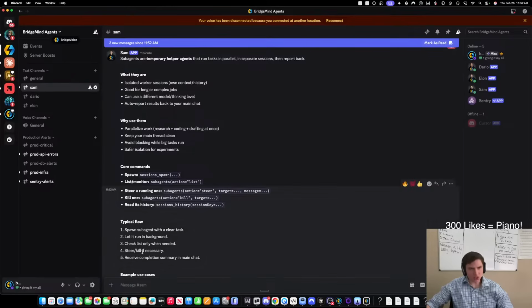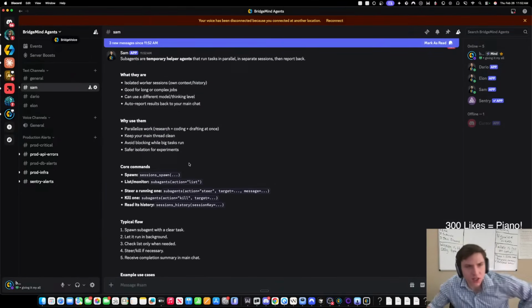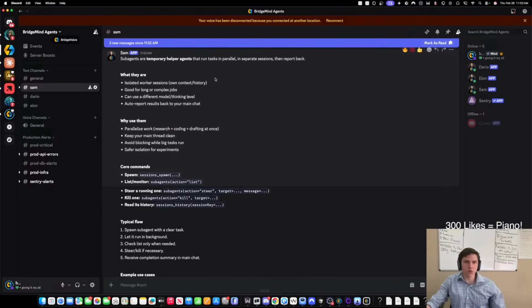Okay, so sub-agents are temporary helper agents that run tasks in parallel in separate sessions, then report back. So what they are is isolated worker sessions. They have their own context and history, good for long or complex jobs, can use a different thinking level or model, and auto report back to your main chat.